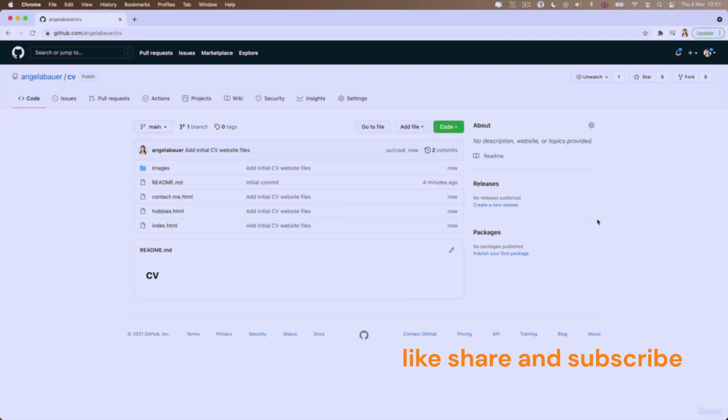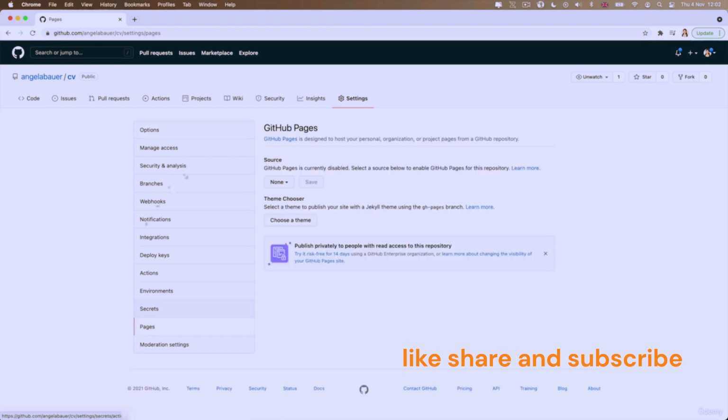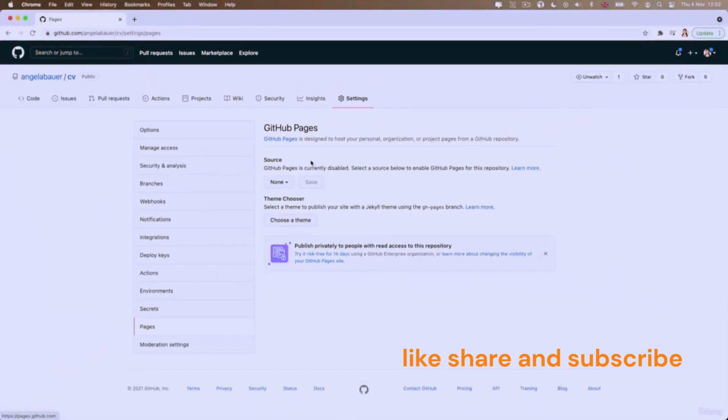We are now ready to set up our GitHub page. If you head over to the Settings tab here, you will see that there is a section called Pages. And GitHub Pages is designed to host your personal, organization, or project pages from a GitHub repository. So we already have the repository, we now have to activate our pages. It's currently disabled. All we have to do to enable it is select a source where our files reside. So if you click on this part where it says none, then select main as your branch, and go ahead and click save.